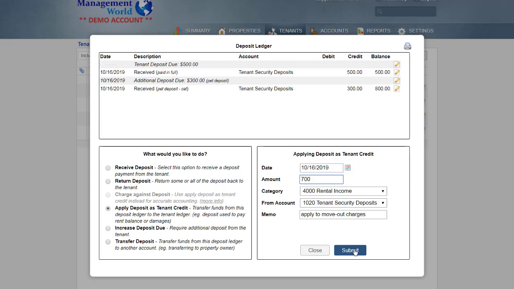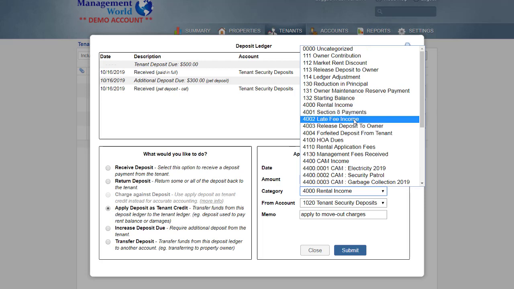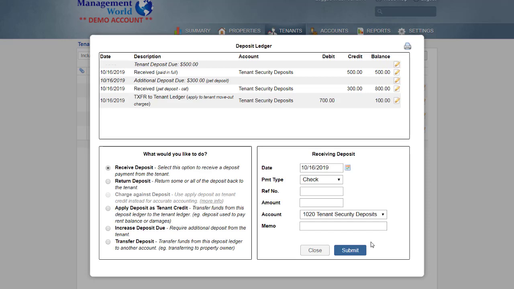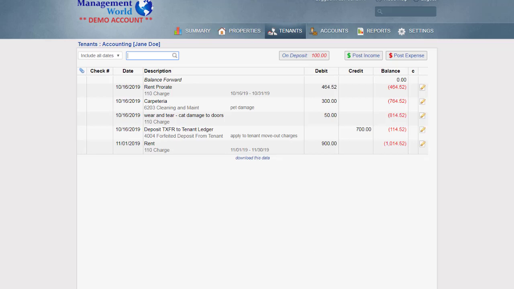And we're going to say it is, if you have a special category that you're using, you can do that. You can say forfeited deposit from tenant, and you can indicate apply to tenant charges. All right, now that we've done this and I close it out, you're going to see here, if I refresh my browser, we applied $700. This is to the tenant's ledger. So it came from security deposit, applied to their regular charges.